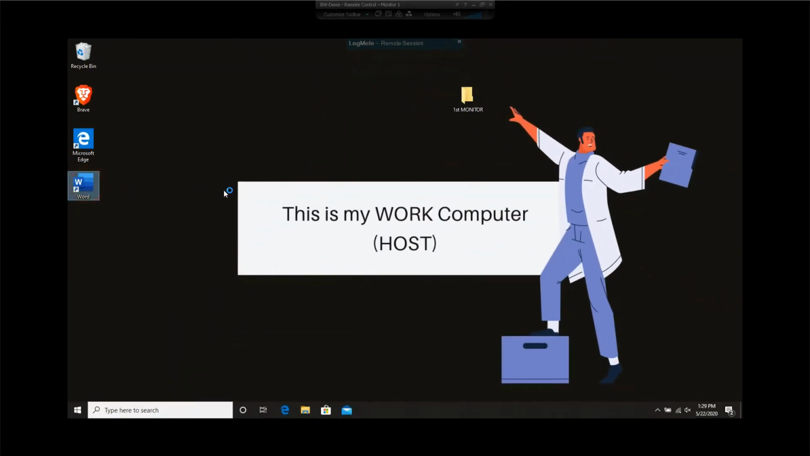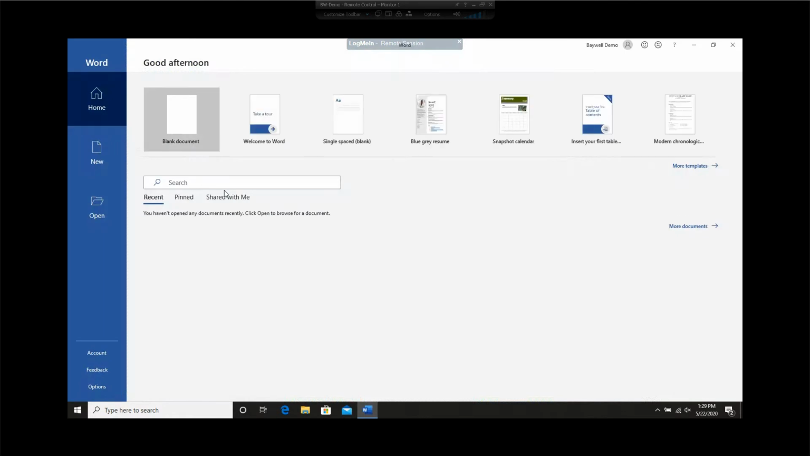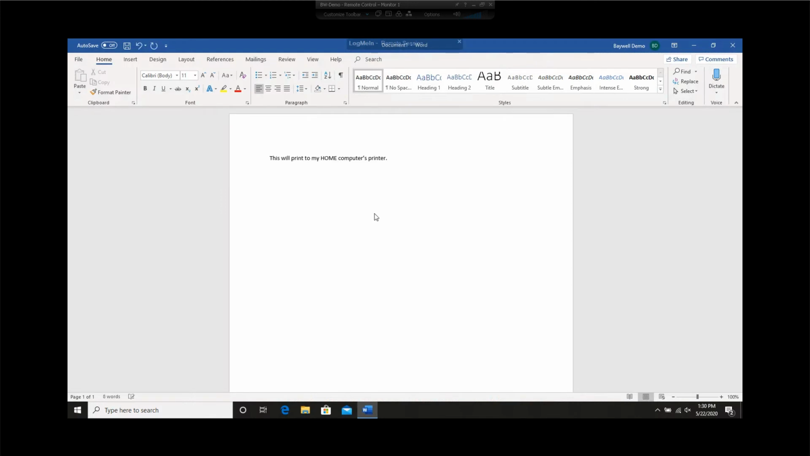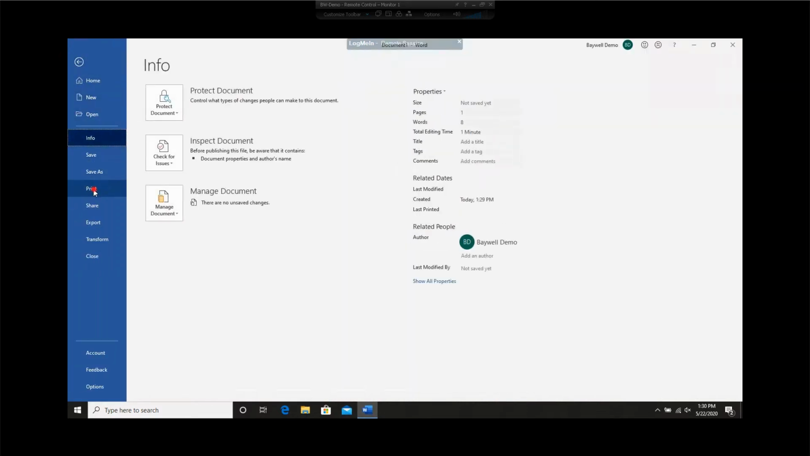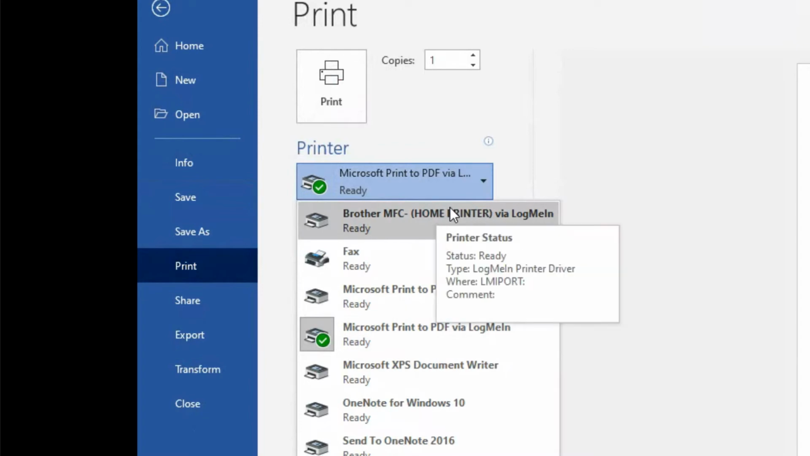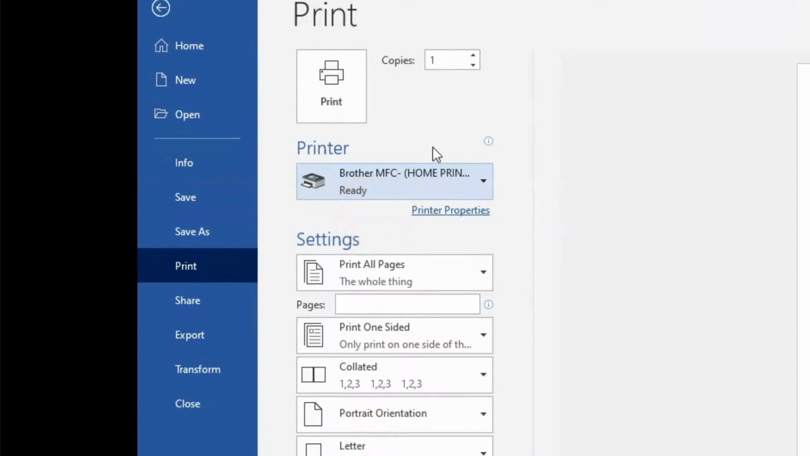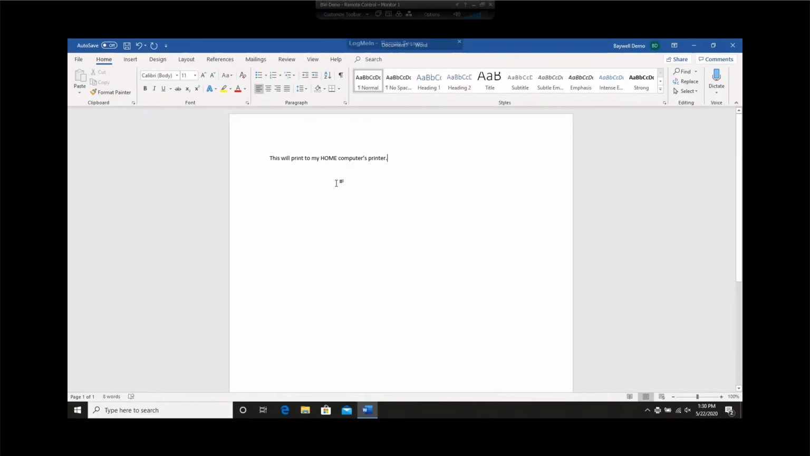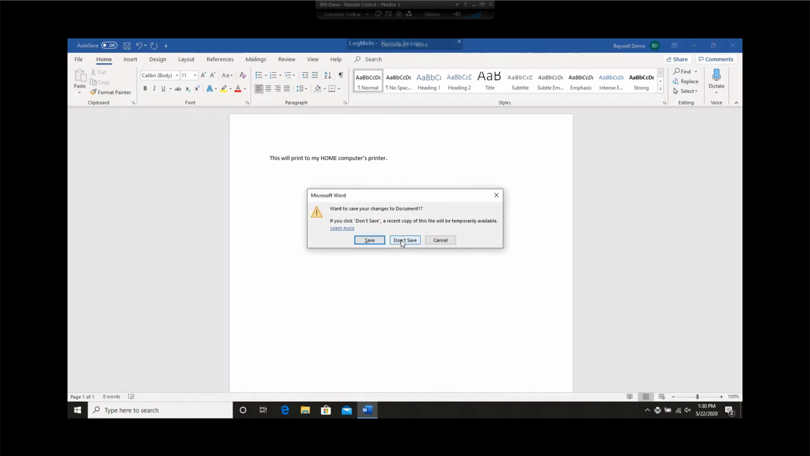Let's launch Word and see this in action. Click File and then Print. Select the name of your home printer ending in via LogMeIn. Then print. The document will now print on your home printer. Now let's look at the rest of the features.